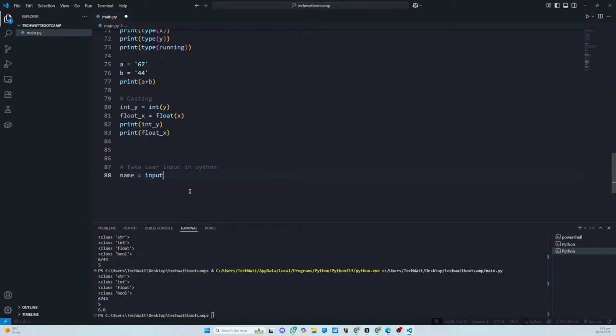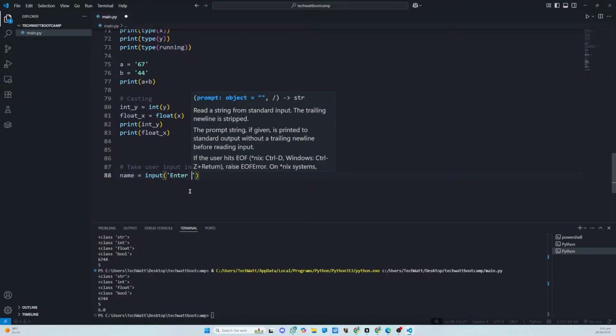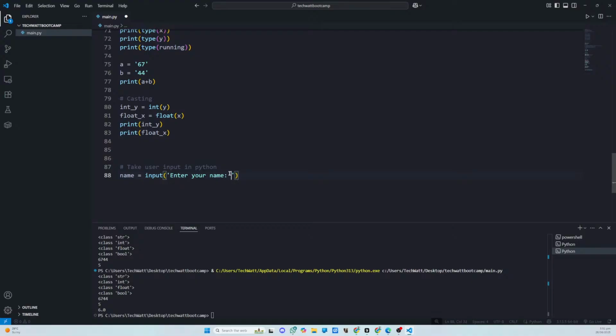So you put input here, which is the function, and for the user to know what they need to do, you have to put some text there, and that text must be a string. So I can say, okay, Mr. User, enter your name, just like this. When the user enters the name, it will automatically be stored in this particular variable. Is that okay?